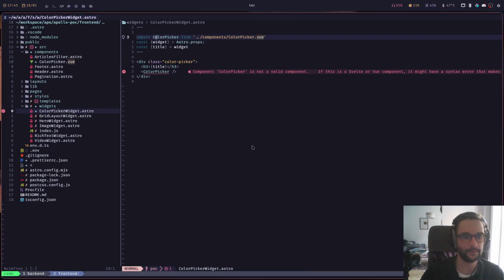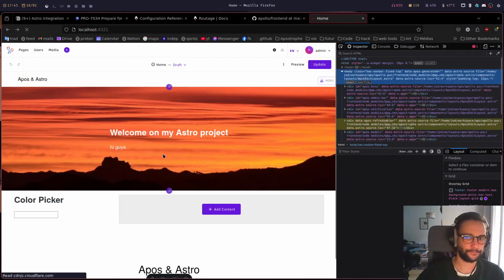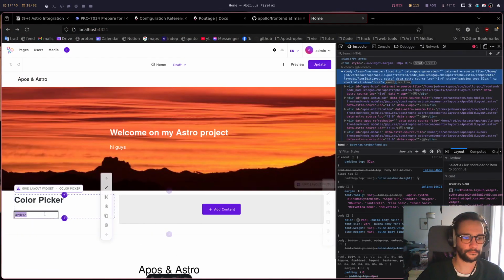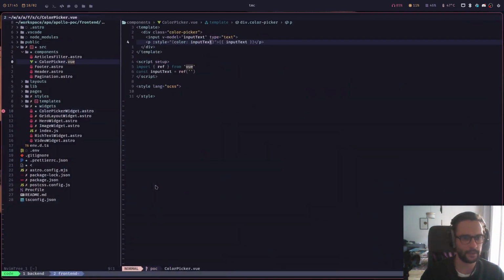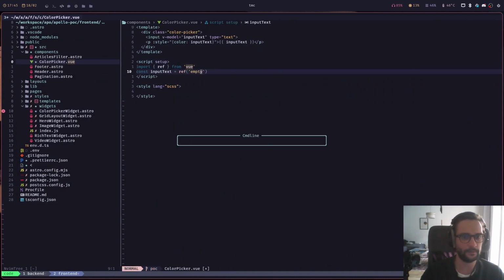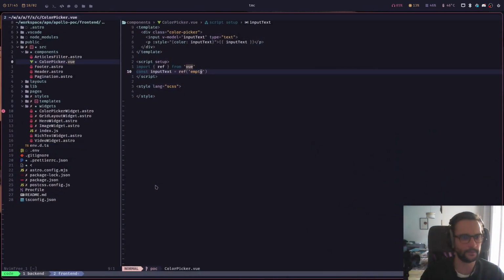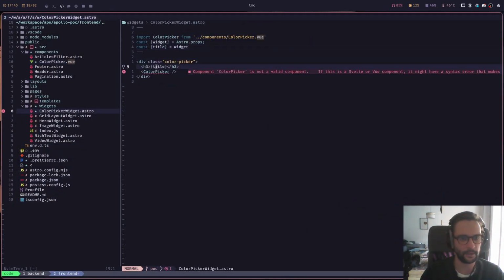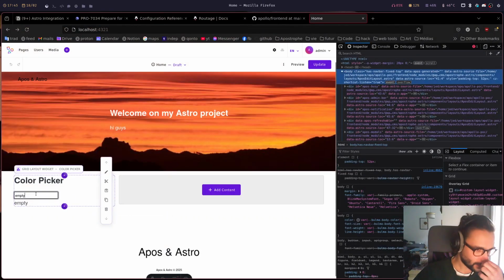Still unhappy. I don't know. What's your problem, bro? I don't know. Okay, let's just put some default value. Okay, so it's working. Just LSP is complaining. I don't know why. It should not, but whatever. It's working. So we have inputs, and it should be displayed into the paragraph.